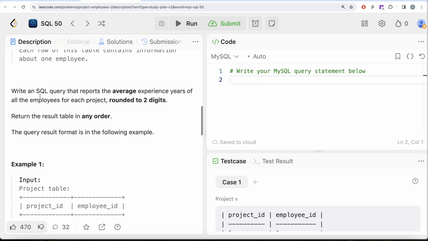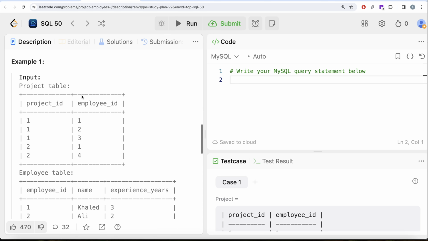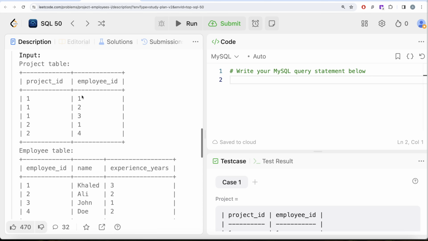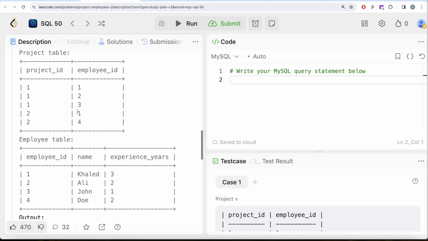We are asked to write a SQL query that reports the average experience years of all the employees for each project, rounded to two decimal places. The order of the result does not matter. Let's go through this example and try to see what this question is asking. So here we have the project table. We have two different projects with several employee IDs associated with those projects. And then we also have an employee table where we have the employee ID, their name, and the experience years. And the question says experience years won't be null.